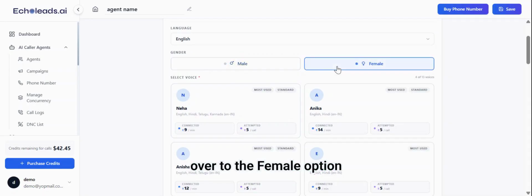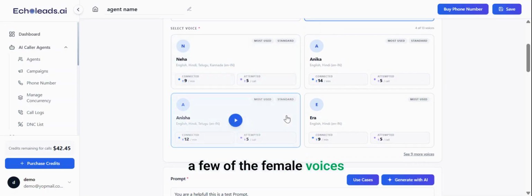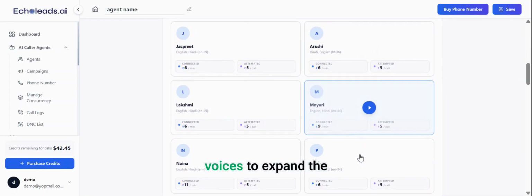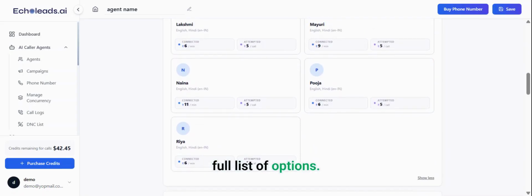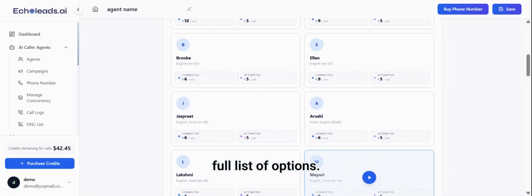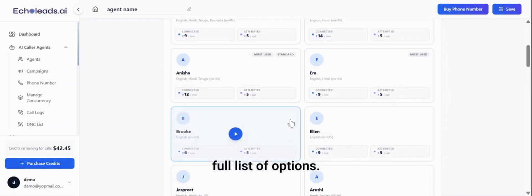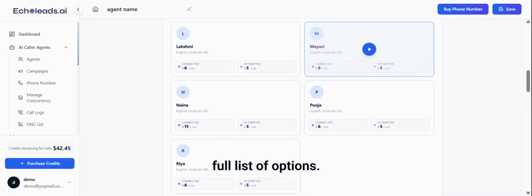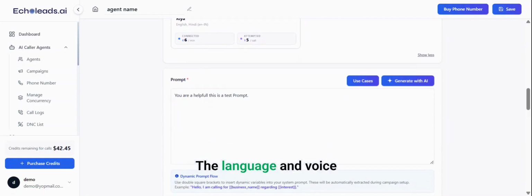Switch over to the female option to check out those voices as well. Preview a few of the female voices to compare them, and if you want more variety, hit See More Voices to expand the full list of options. The language and voice options are now configured.